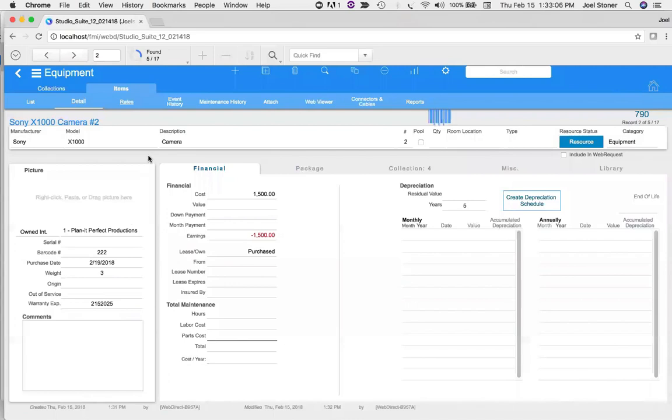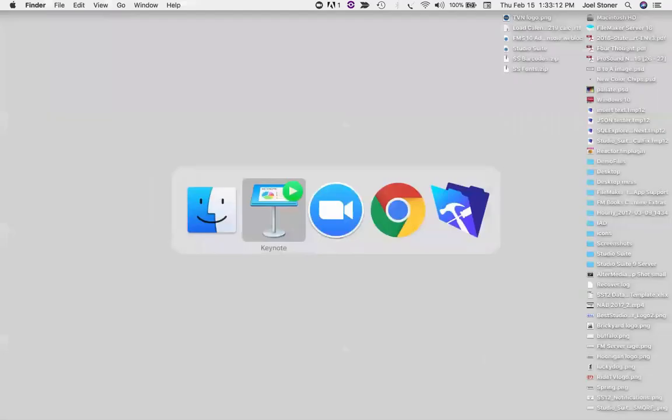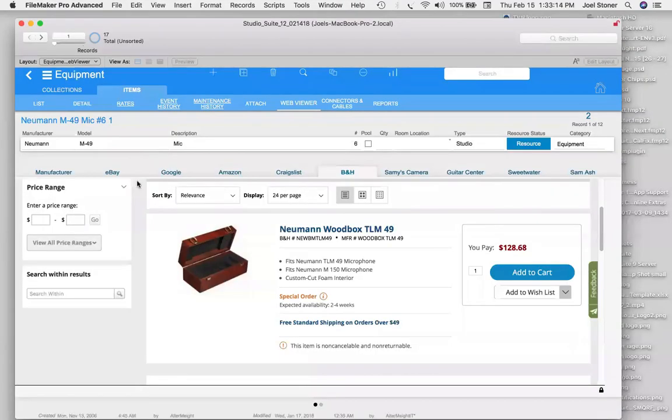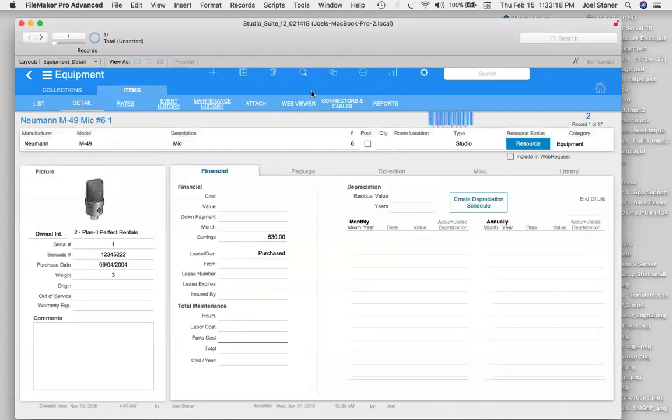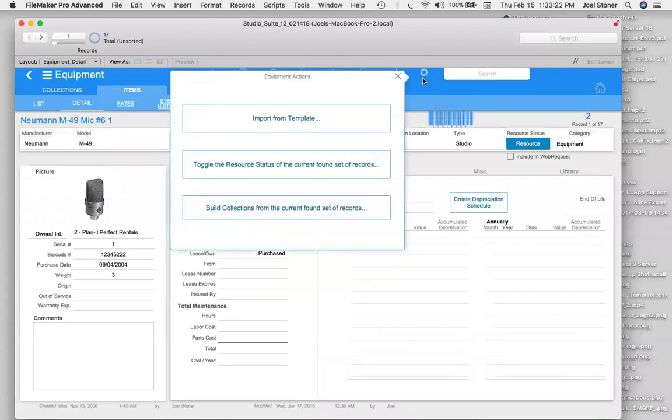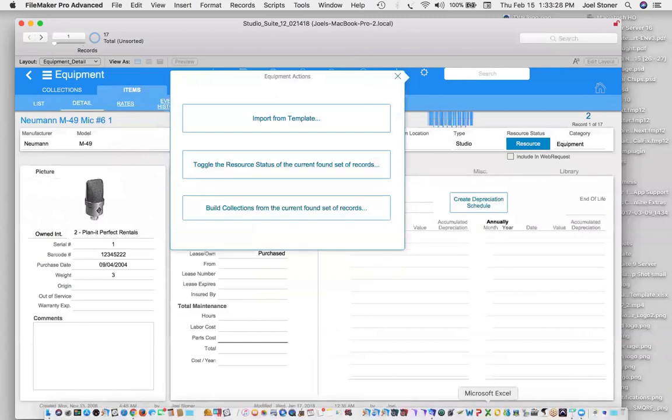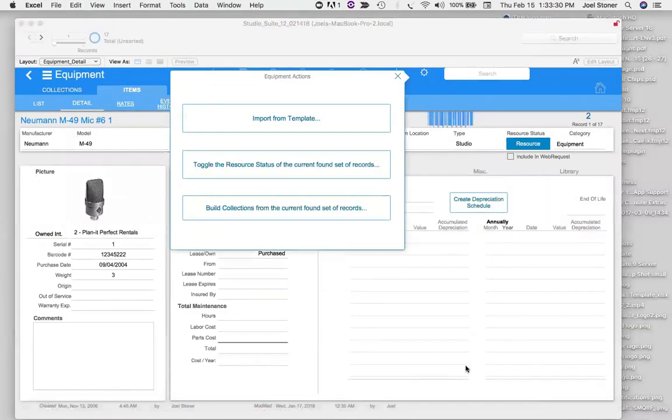So I like to do that kind of thing in FileMaker. And I'm going to go to my item detail, and there's a gear tool up here. So I'm going to click on that, and I'm going to say import from template. Now before I do that, maybe I should show you the template. So this template is available from our website.